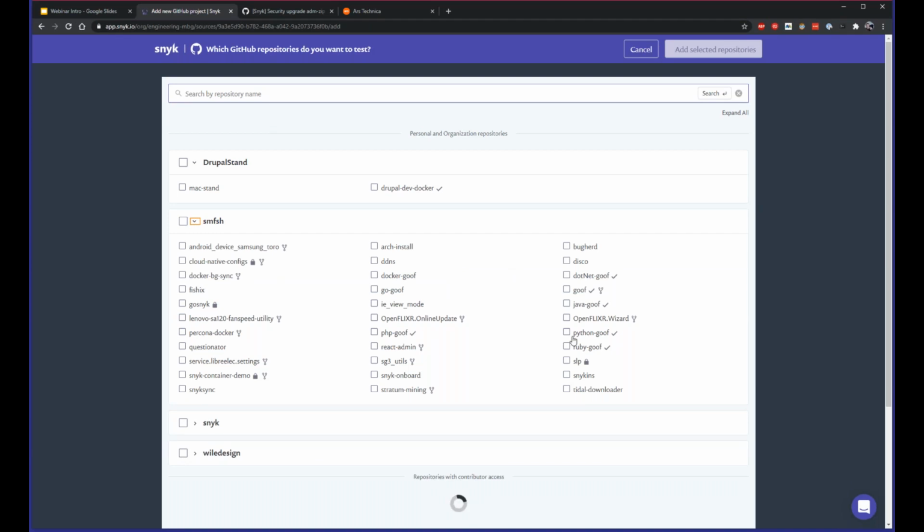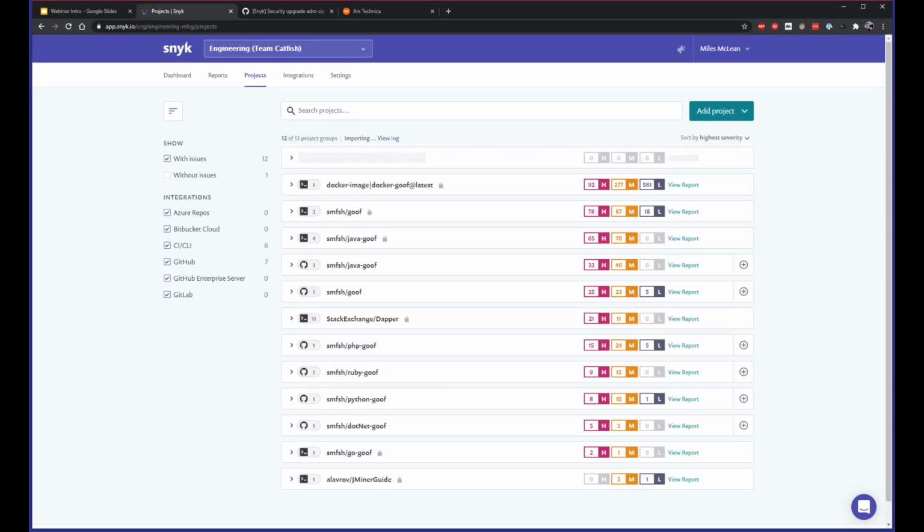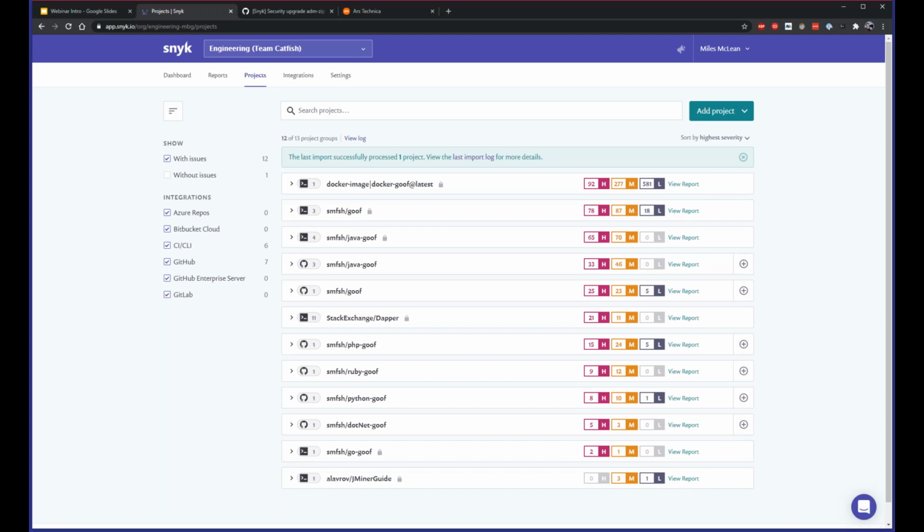There we go. In this case, I can select all the projects that are inside my organization, onboard them all at one time if I wanted to, or I can just individually click the ones that I want. In this case, I'll bring this Goof application online. I click on Add Selected Repositories. And what Snyk will do here is it's doing the onboarding process, which is kind of twofold. That first thing is that it's setting up those automatic webhooks in the GitHub side of things.